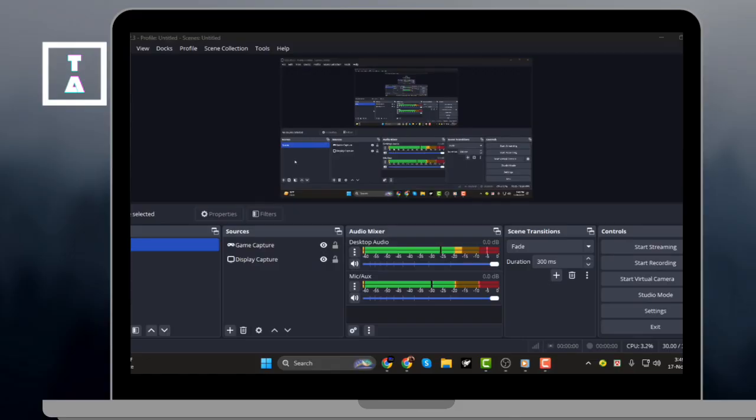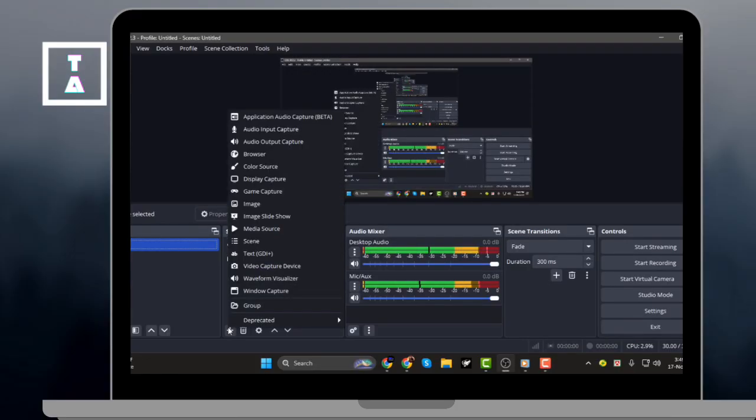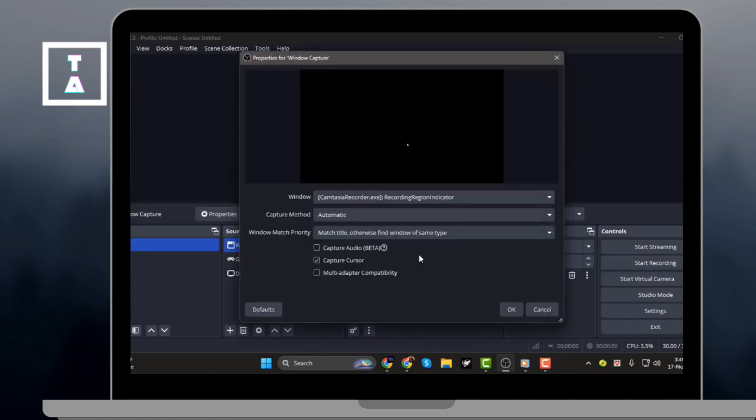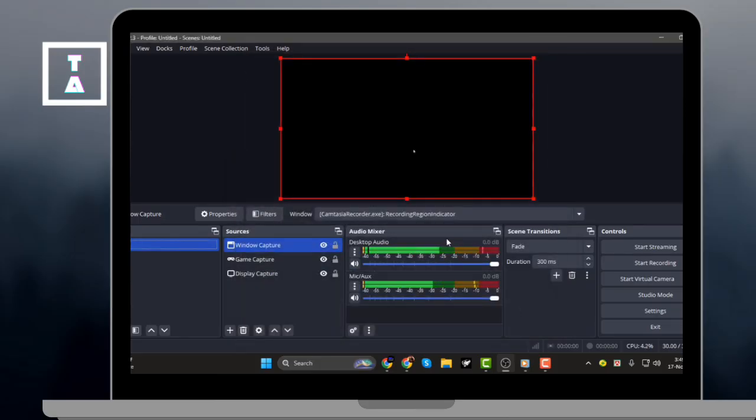Then at the bottom under Sources, click the plus button and select Window Capture. Then click OK, then choose the window that you want to record. Once selected, click OK again. Now that your window capture is added, you can resize it by clicking and dragging the edges or corner.